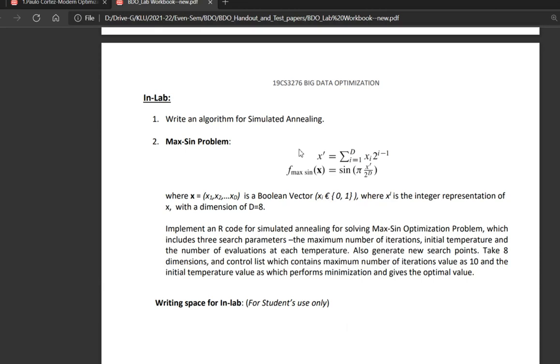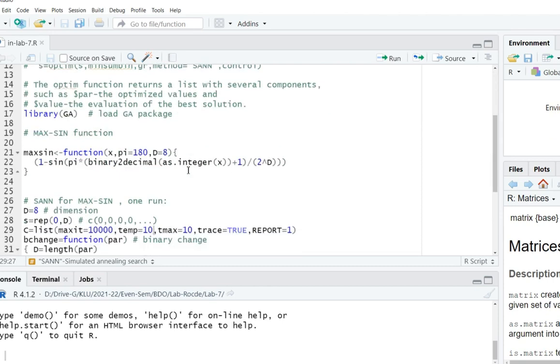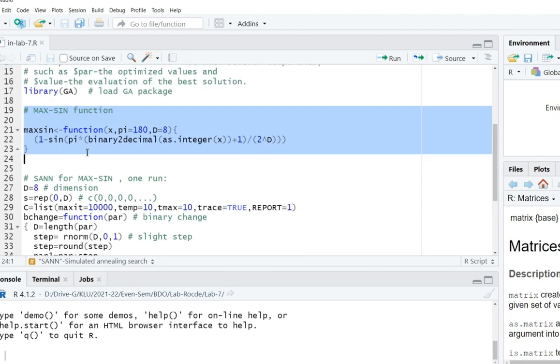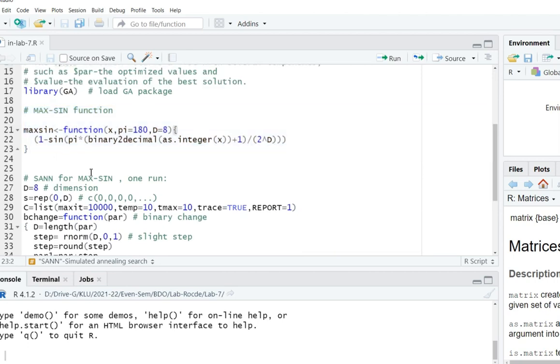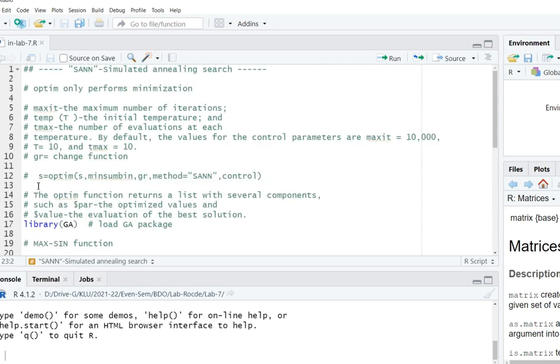We have already seen how to implement the max sine problem in our previous video, so let us write it directly. You can see the max sine problem. So let us see the syntax for the max sine problem. The syntax is the optim function. This function is already available in R, and you have to pass 5 input arguments.